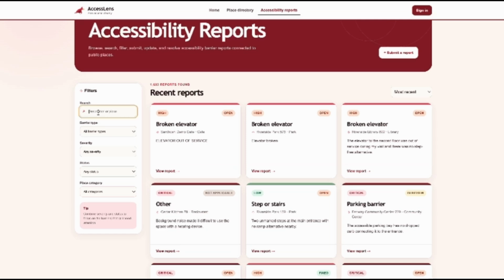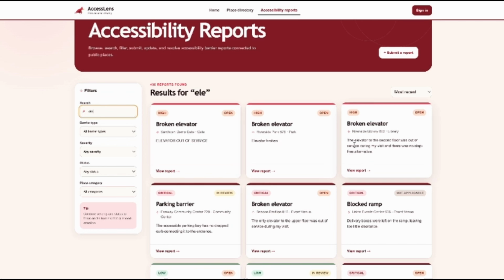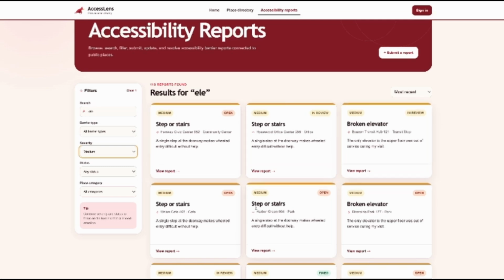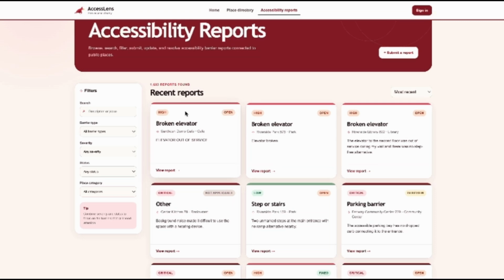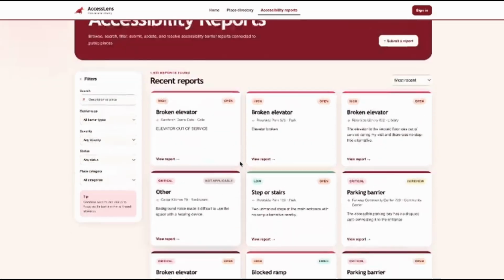For example, if I type elevator, only those get filtered, and then if I put a medium filter, it narrows further. Now I clear it, it resets back and all reports are shown. So this is how I can use these filters to get the respective reports accordingly.